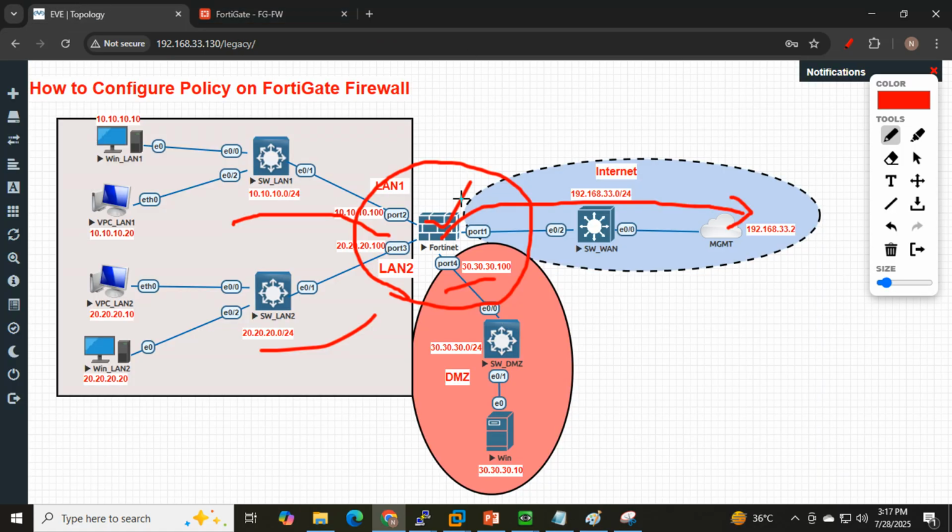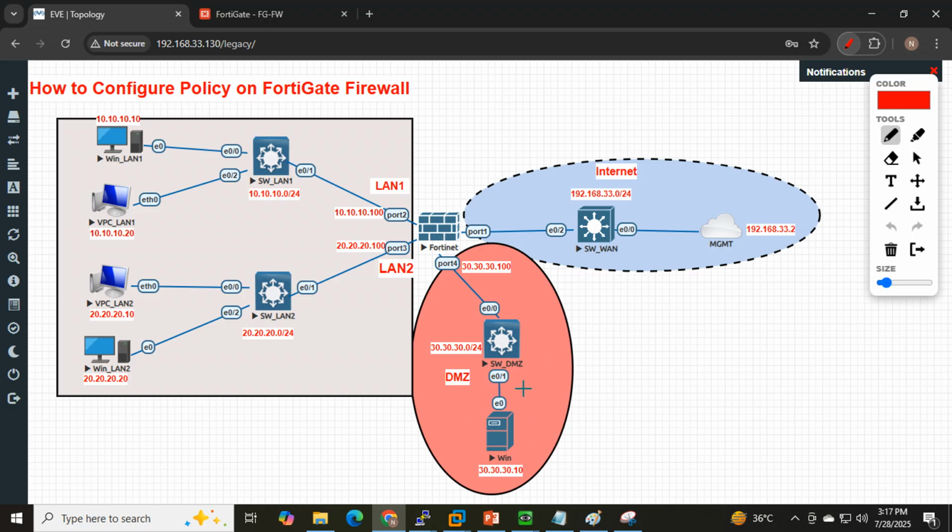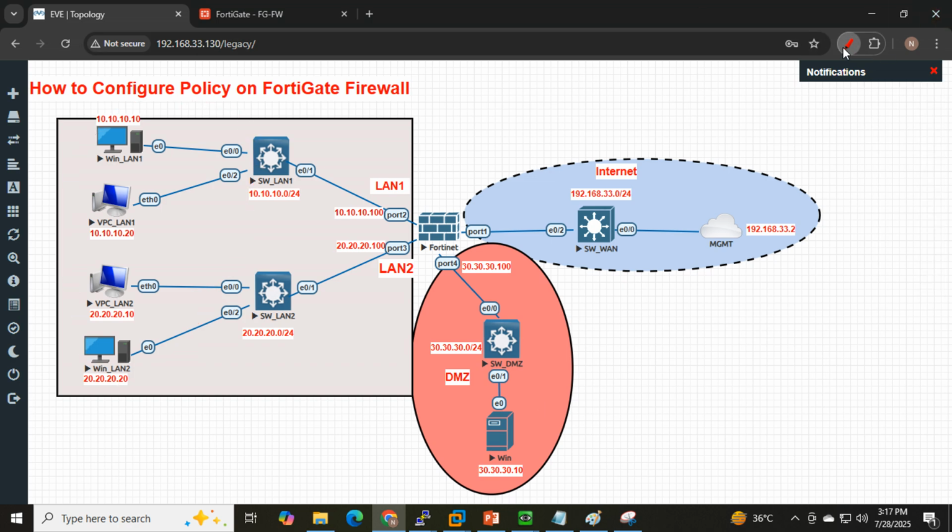All the things have been configured on our firewall except the policy. That is going to be our main topic. So let's wait for 2 minutes. Why? Because let me configure the other things first. The FTP server is already configured. Let me check these LAN PCs, whether they are configured or not.